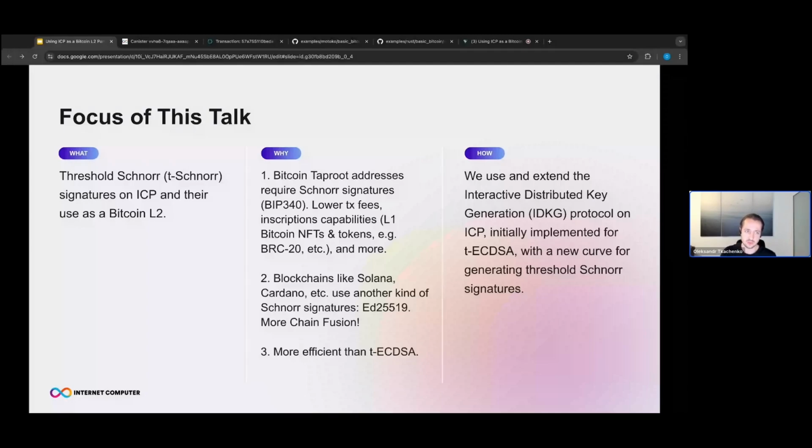But threshold Schnorr signatures do not stop there. We have a few use cases for them. They also allow holding assets in different blockchains, not only on Bitcoin. It's possible to hold Solana, Cardano, and other assets where the signature scheme used for transactions is ed25519. And this itself is also really cool because this allows for more chain fusion that I was talking about.